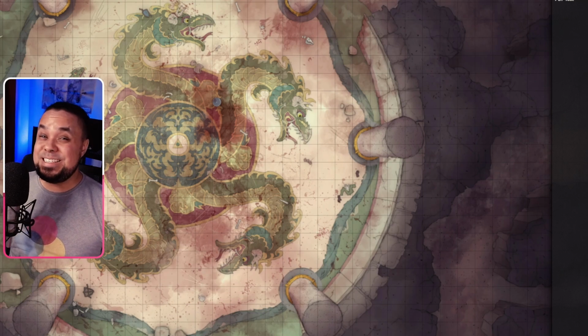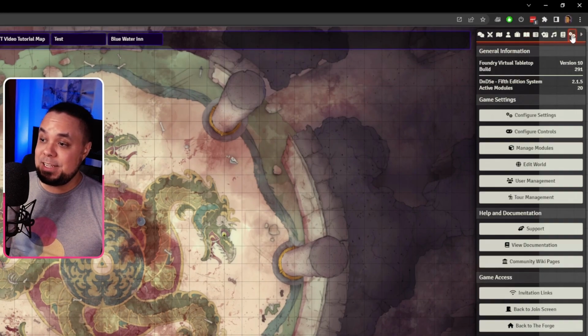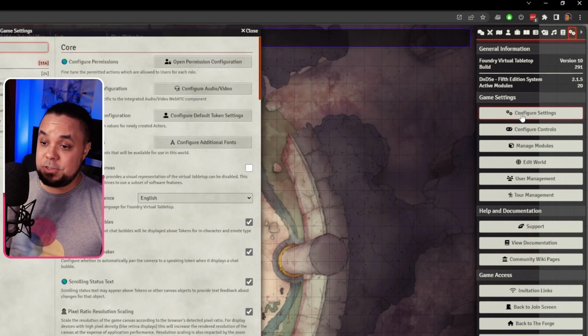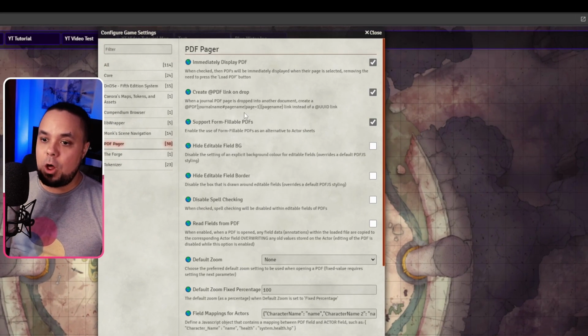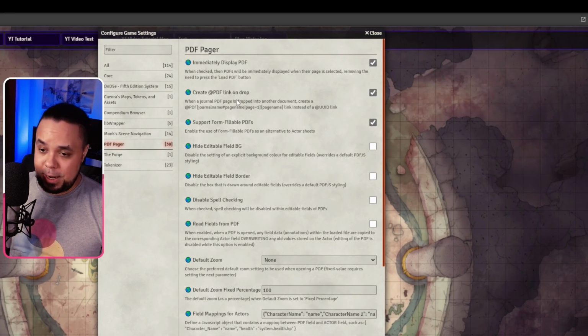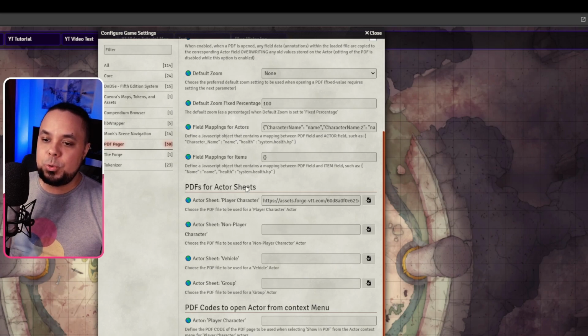First, I'm going to be using D&D 5e character sheet as an example here. And the first thing that we want to do is go to the settings. So here, game settings, configure settings, and then go to PDF Pager. It's a fairly long settings part, but do not be afraid. I will show you exactly what to do. The first thing that we're going to want to do is go down here and go to PDFs for actor sheets, and then actor sheet player character.